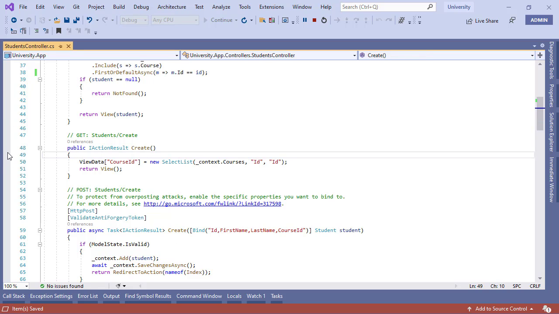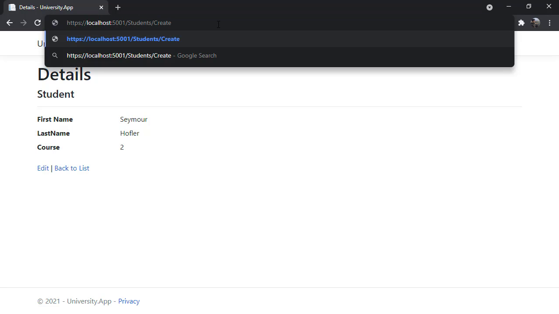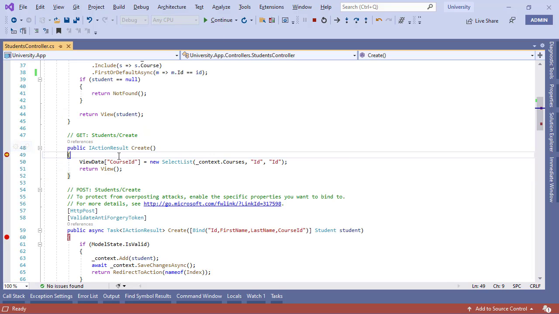Let's go ahead and set a breakpoint on this and this one here, and notice a nice handy tip here that if you want to access this particular action, you can go to students/create. So I'm going to come to this page and enter students/create, and if I hit enter, I'm going to come into the first implementation of the create method.